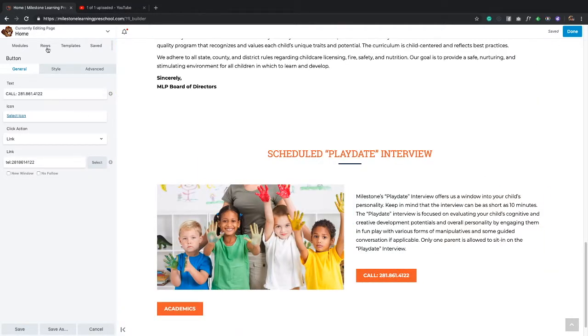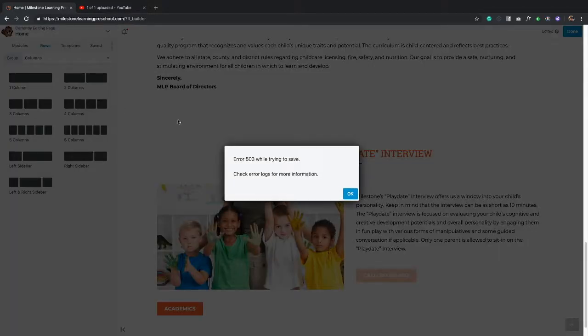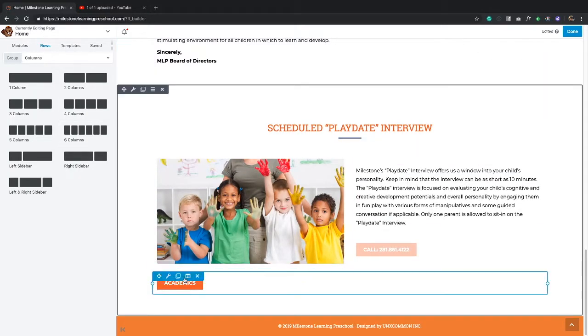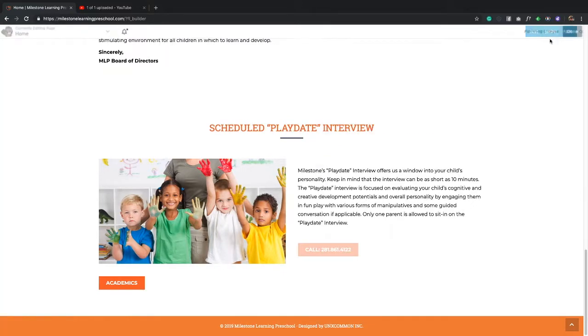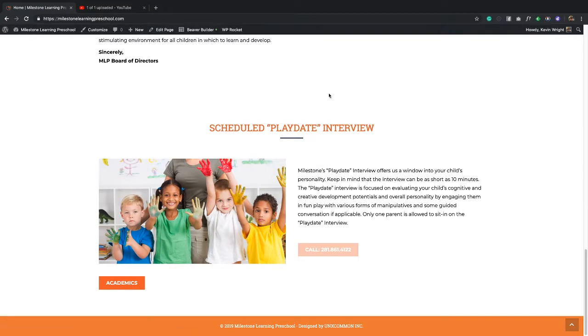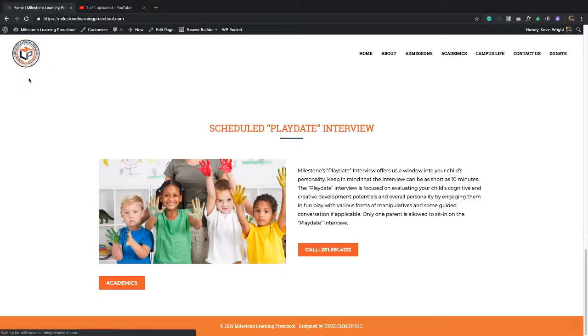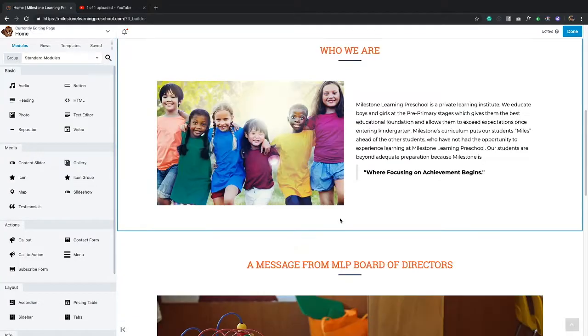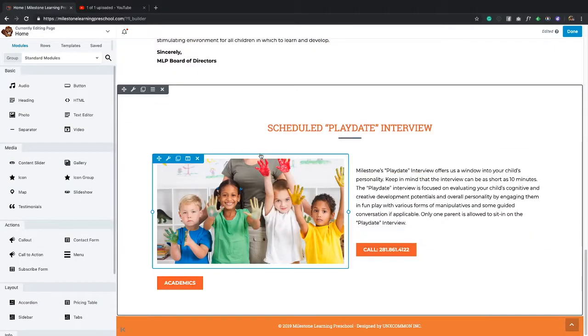Hold on. Let's drag out. Let's click on rows. All right, this is fine. From there, let's click done, publish. Let's go ahead and click on refresh. All right. So after the refresh, let's click back on Beaver Builder. I just did that because of that little error message. I didn't know what that was about.